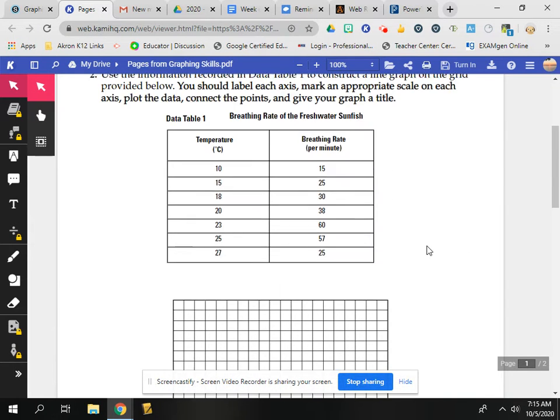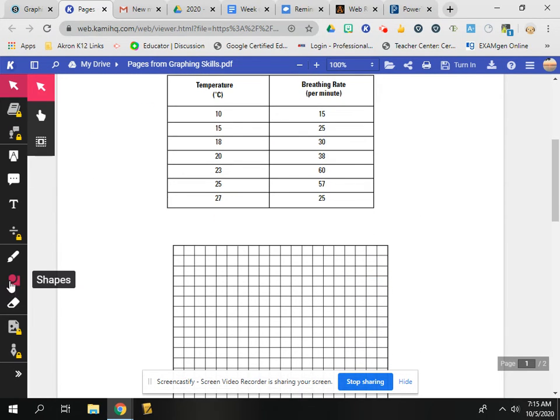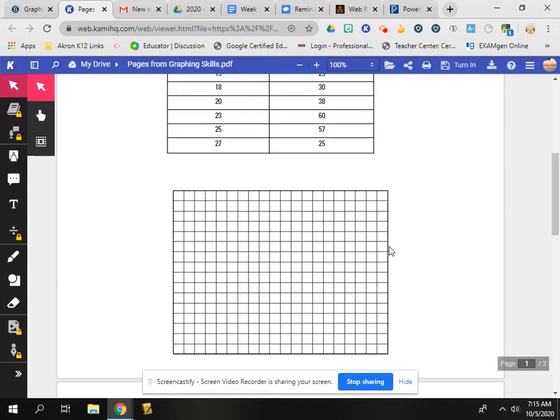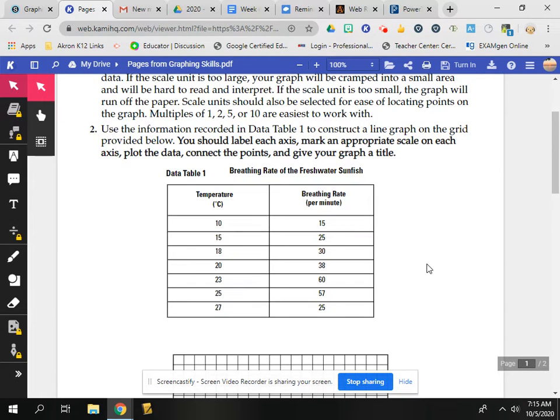And then the next thing we have to do is plot the data. So you're going to put little data points. You can either use the shapes tool or the drawing tool, but you're going to put little dots and graph this data now that we have set up the axes. And then you want to connect the points. So you're going to, as carefully as you can, draw a straight line.